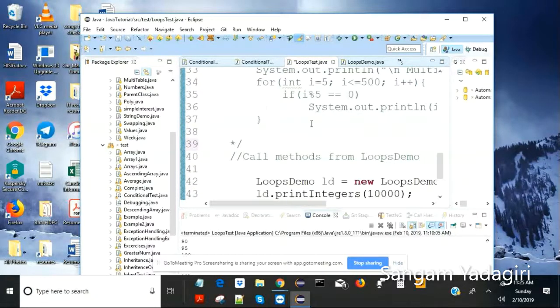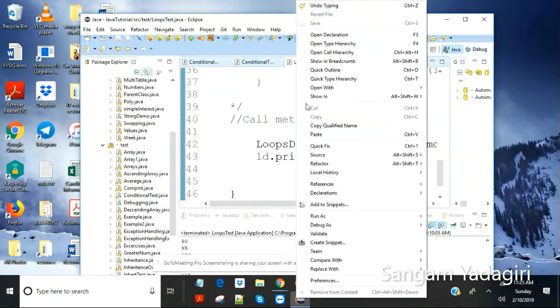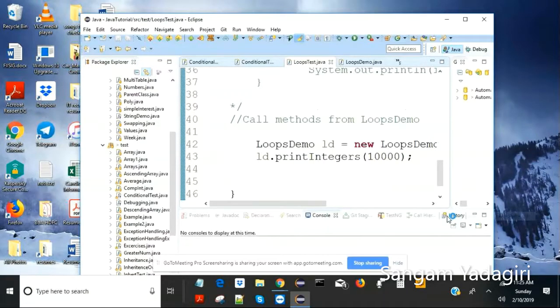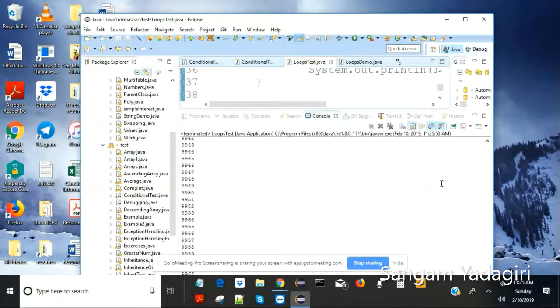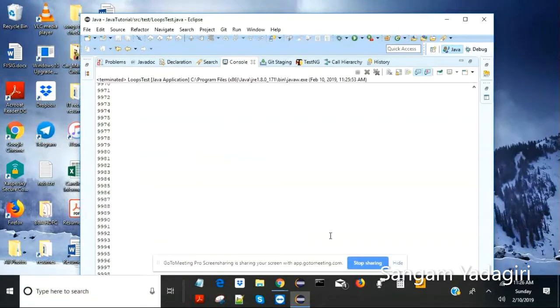So let's directly run print integers 1 through 10,000. Now I'll right click, run as Java application. Now it will run only those numbers. Integers from 1 through 10,000. 1, 2, 3, 4, 5, and so on, up to 10,000. You can actually maximize it if you want to see. Yeah, there are 10,000 lines below.